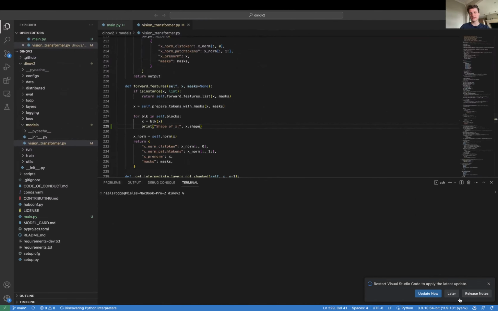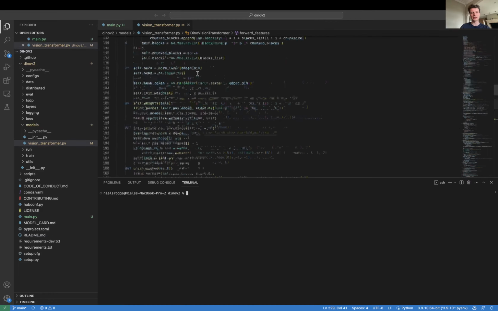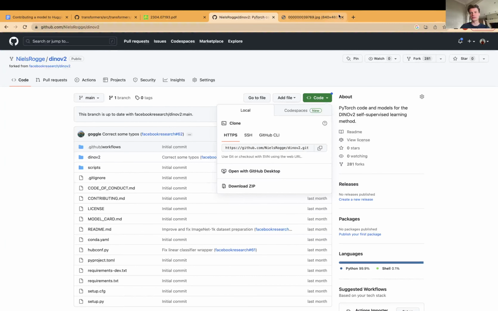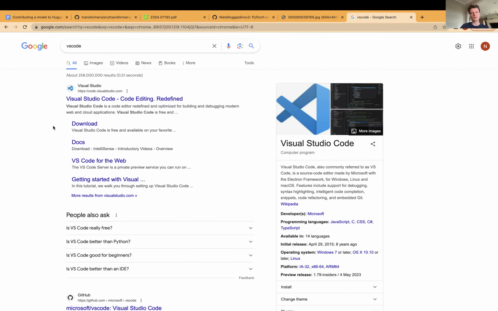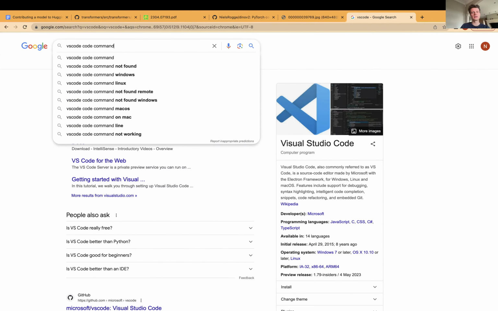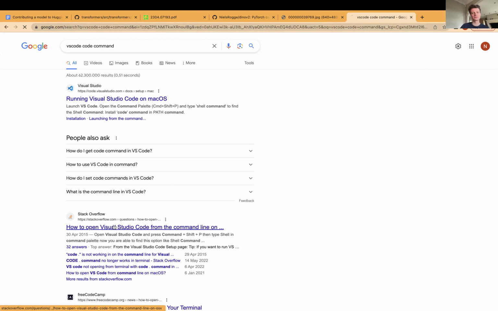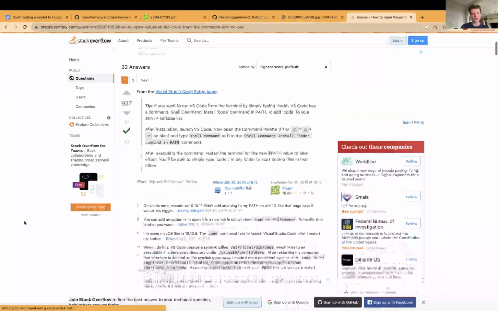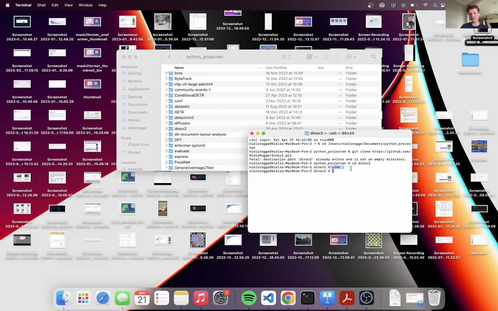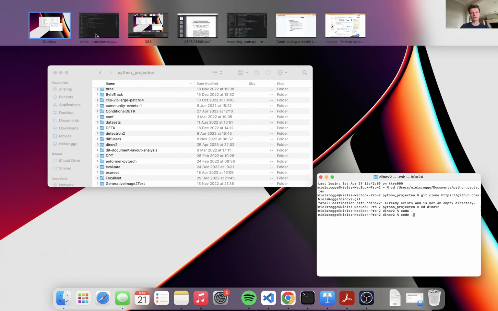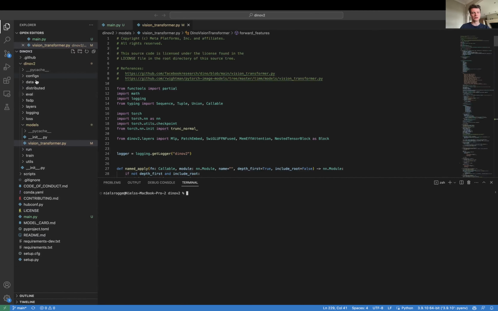VS Code is my favorite IDE to develop in. It is freely available, you can just find it and download it. You can have this code command, which I use, which is probably explained in this thread. It is very handy because it allows you to do what I just did: code and then the path to a certain folder. In this case, I just want to use the current folder, and it will open in VS Code, showcasing all the content of that folder. So in this case, we are in the Dino V2 folder.